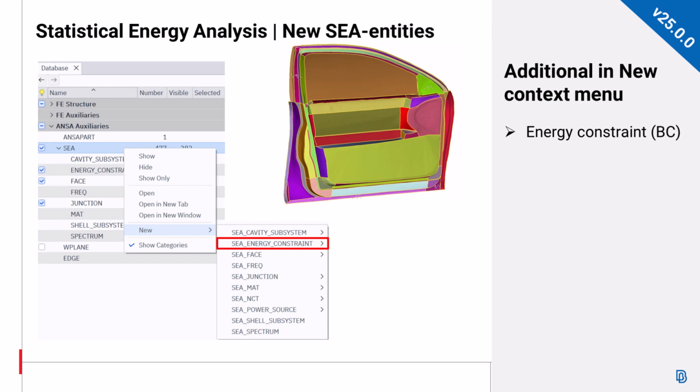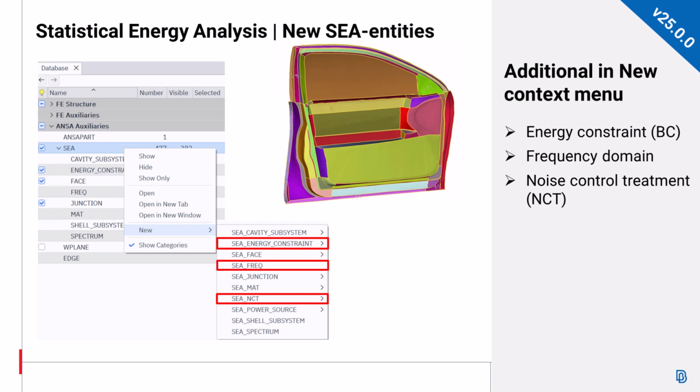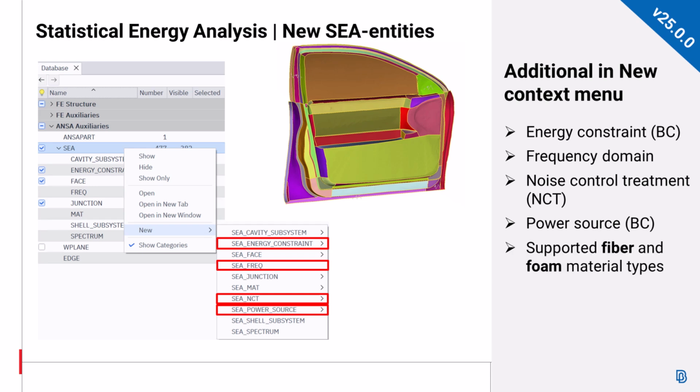Energy constraint, acting as a boundary constraint. Frequency domain. Noise control treatment. Power source. Also, two new material types are supported for the fiber and the foam.